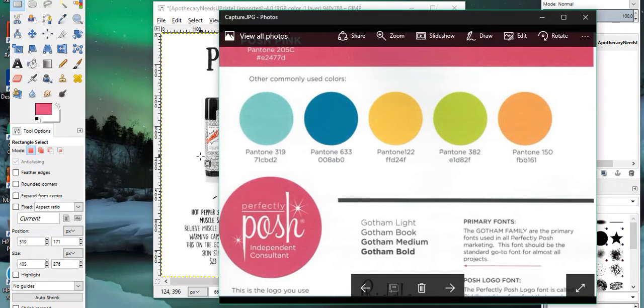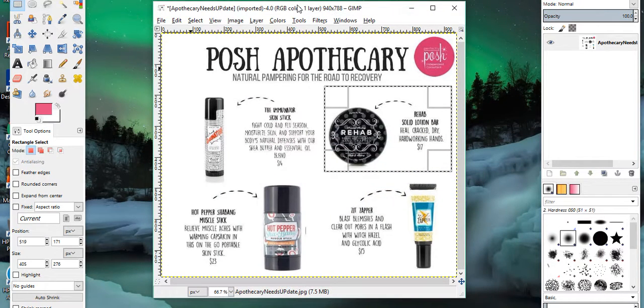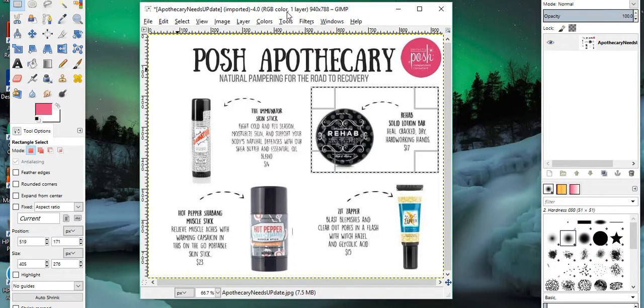Hit OK. And there she is, Posh Pink, right here. Over on the left-hand side of my screen, you can see it there. All right, Posh Pink is now saved in my workspace. Okay, back to what I was doing.